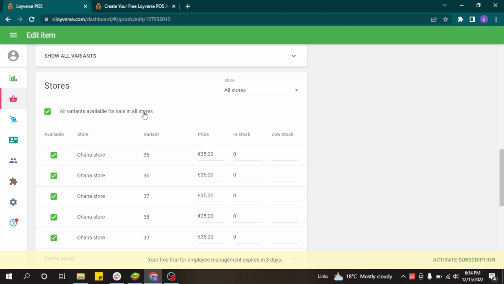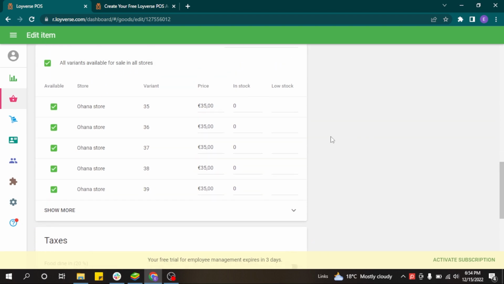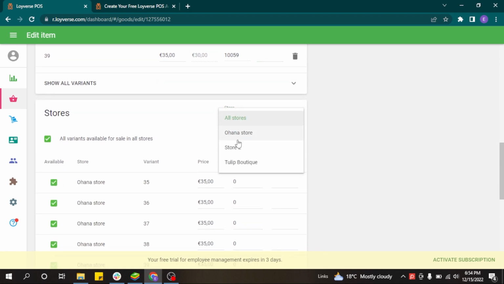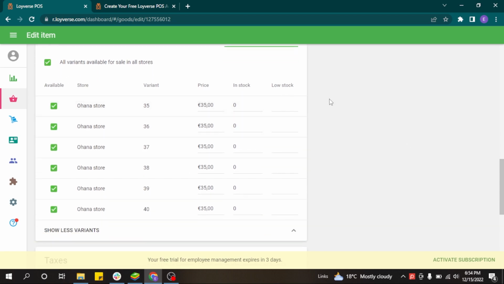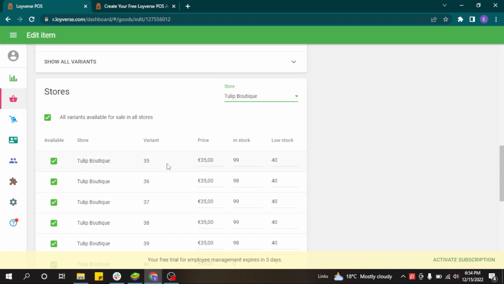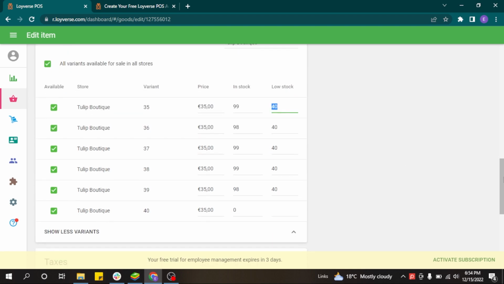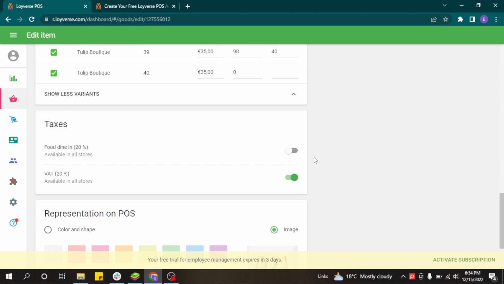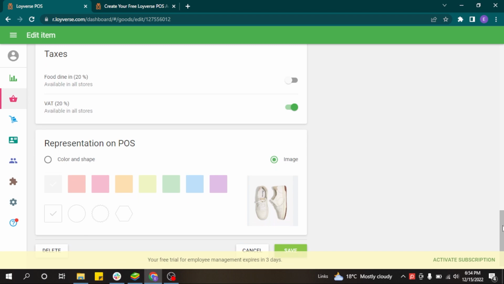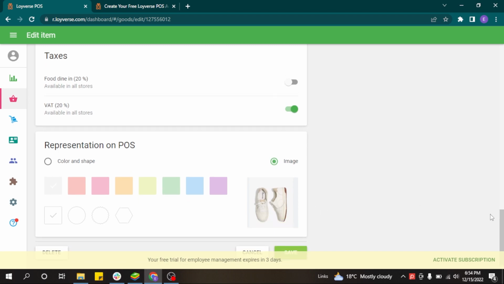So I can indicate variants as available for sale in different stores. I need to add their stock for all of the stores, for each of the variants separately. Now I have added here for the Tulip Boutique, for example, I have filled this information for all of my variants, how many items I currently have in stock and what the low stock value is. Then the rest of the configuration is the same, so I see taxes and the picture that I have added for this product and how it will show in the sales screen.